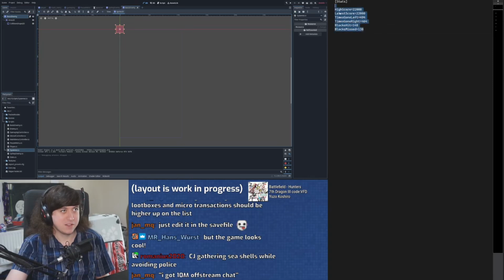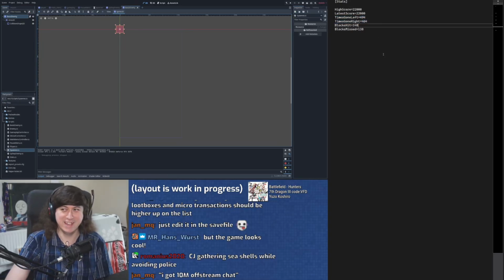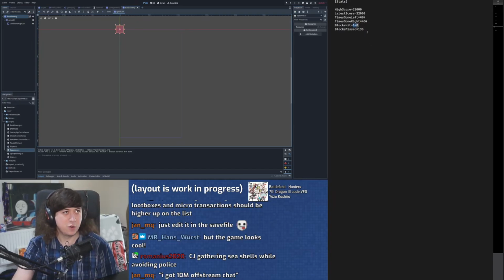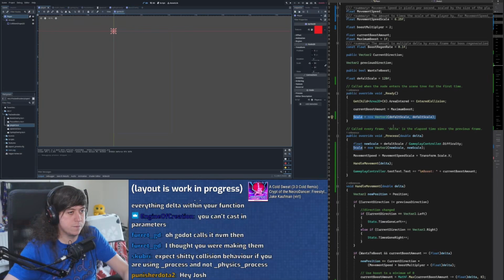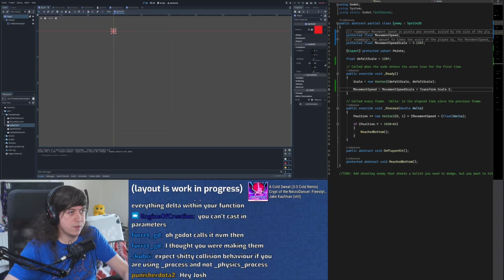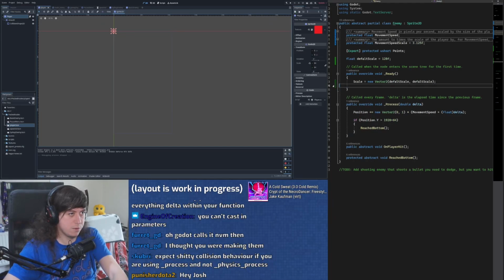Yeah, and the stats. There you go. My high score, which is also my latest score. And I like going left more than right, apparently. And I've hit 148 blocks, and I missed 138 of them. Or dodged, maybe, or whatever word we should use. And that should be calculated every frame, not just once.